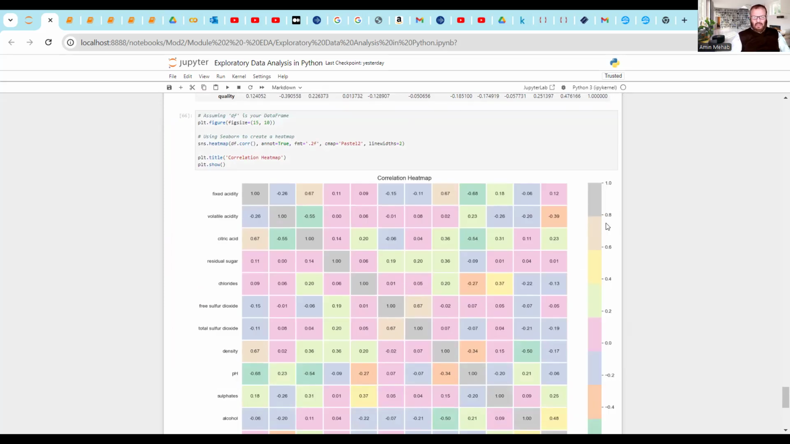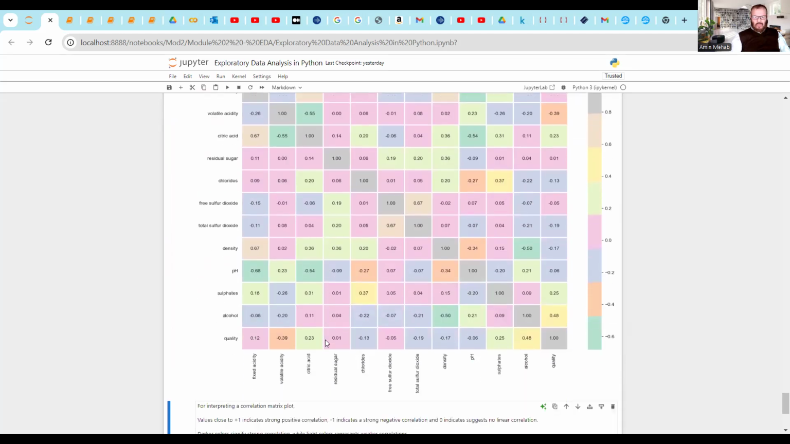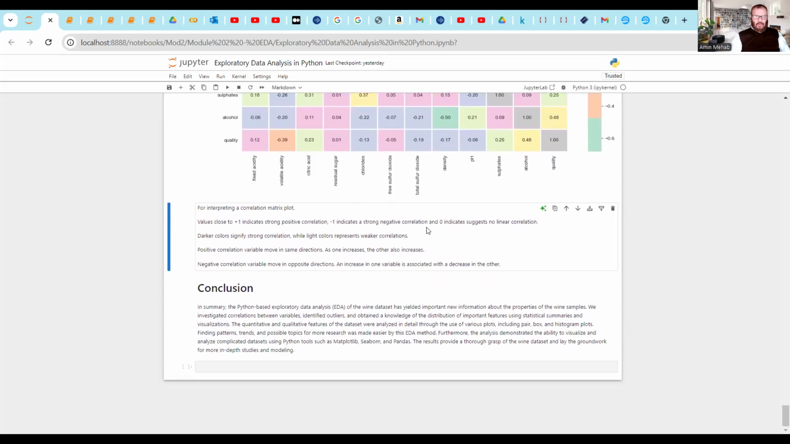Then you have a scale here, and as you can see, the quality is mainly affected by alcohol. Alcohol is yellow, which is the highest one, and the rest of them are below that. We have the pink, we have the green, etc. All of them are below the yellow. That's called the heat map. Have a read at that, and this is exactly the conclusion.